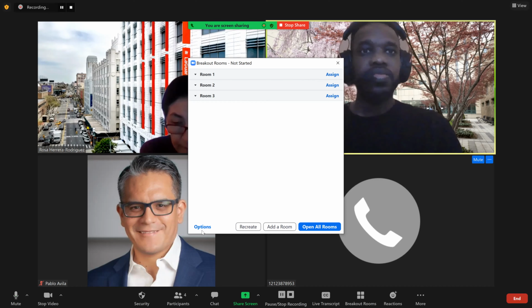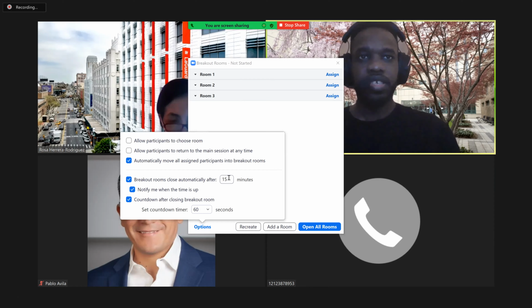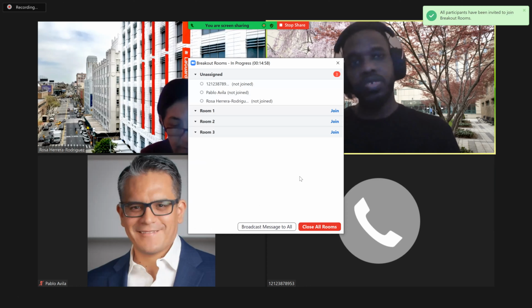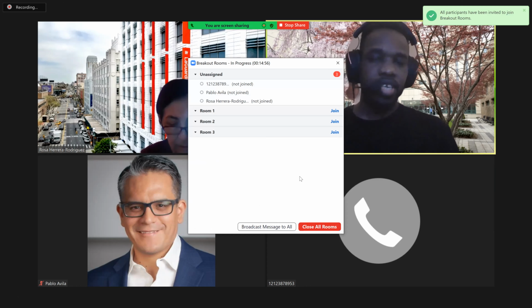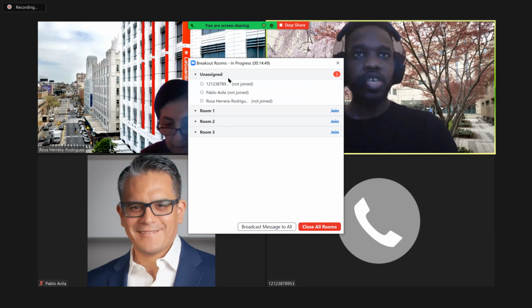And again, once you have everyone in the breakout rooms, you can go into the options and set up your options for the breakout room, right? You might want to change it, it might be a 10-minute activity or even less, right? So you'll do that again. And what I'm going to do now is go ahead and open the rooms, right? And when I open the rooms, nothing has happened because no one has been assigned to any room at this point. But Zoom shows you at the top the number of unassigned participants, right?